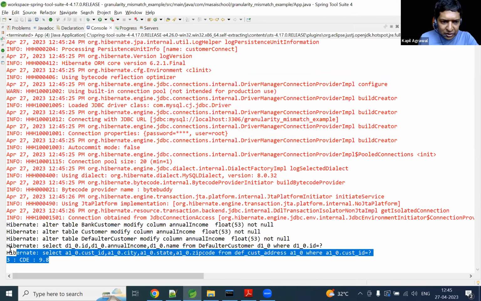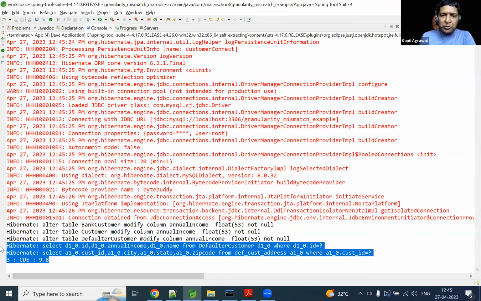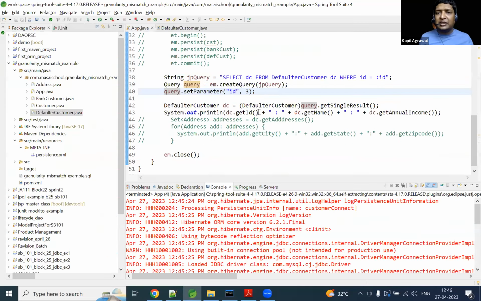Please check the two queries. In the first query, I am getting the data from the default customer. In the second query, I am getting the data from the default customer address table. I was demanding data only from the parent table, but because the value of fetch is fetch type dot eager, it is fetching all the data in advance. Now, is everyone clear what the role of fetch type is? By default, the value of fetch type is lazy, but if you want to change the behavior, you can. And this is what is referred to as eager loading.